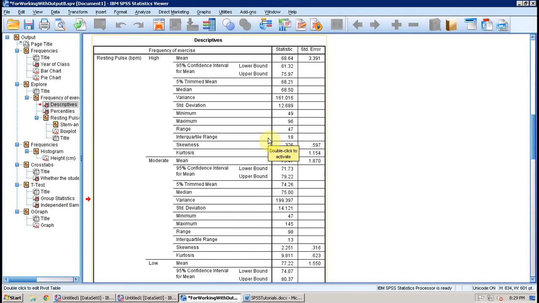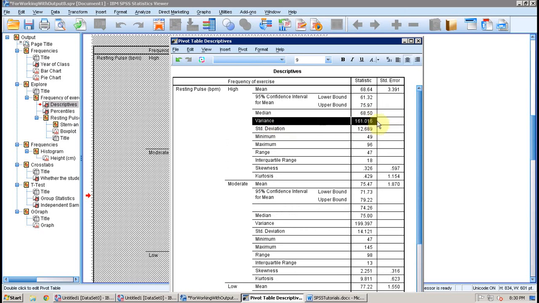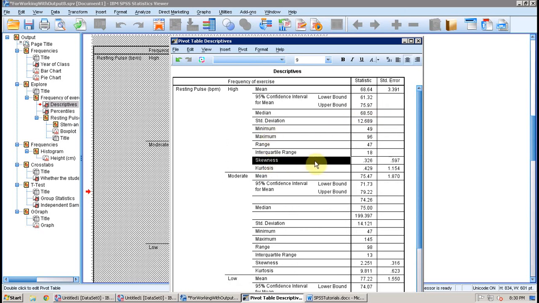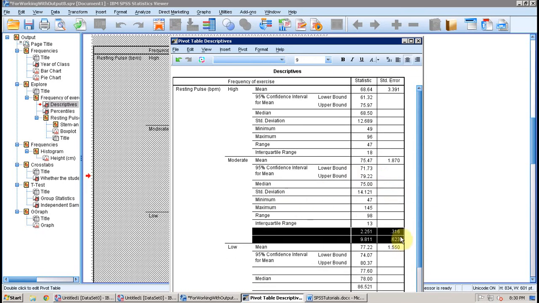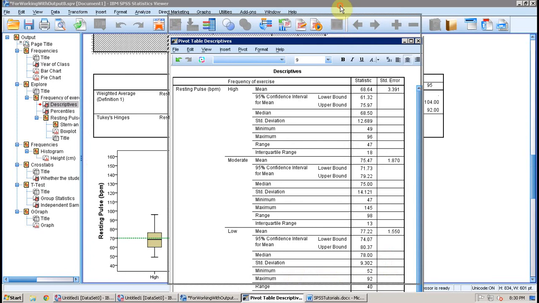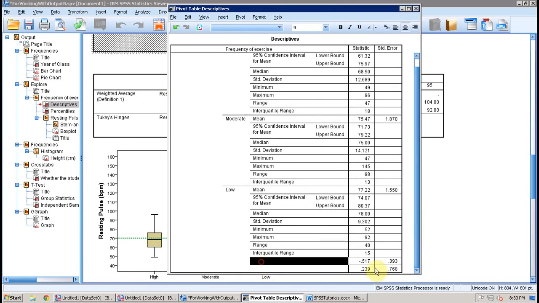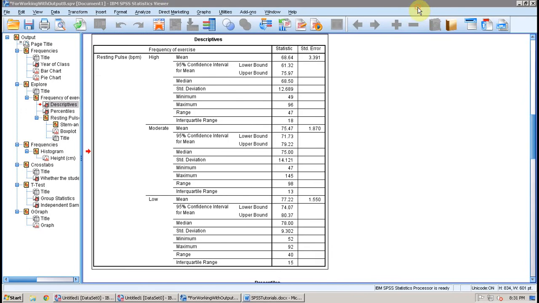Now let's double-click on the result of Explore in the Descriptives table. We will remove the 5% trimmed mean, variance, skewness, and kurtosis. We need to select the 3 columns for those rows and hit the delete key. Notice that the titles disappear from other groups, but not the values and cells. Close the window when you're done.